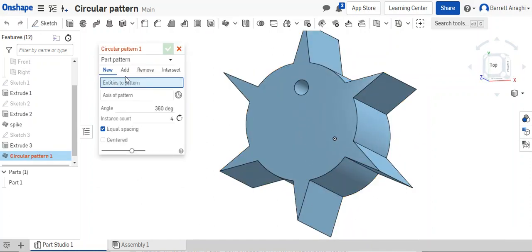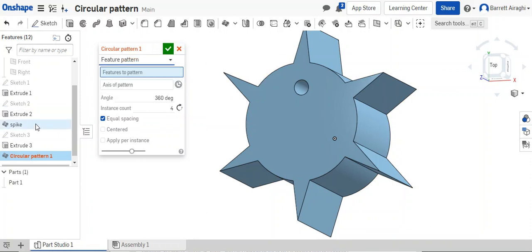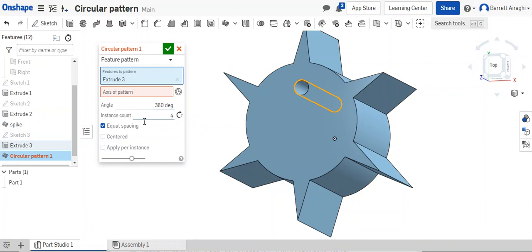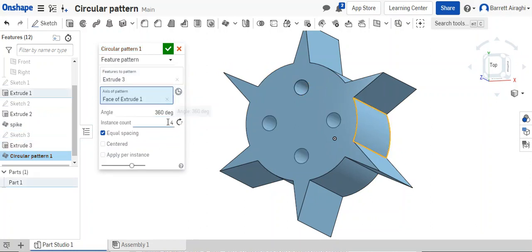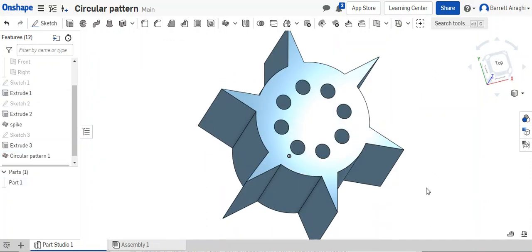At the top, you can name it, I'm not going to name it, but feature pattern. I'm going to select that cut. I'm going to choose an axis, and then I can choose my number, and I can choose apply per instance, and then hit OK, and there we go.